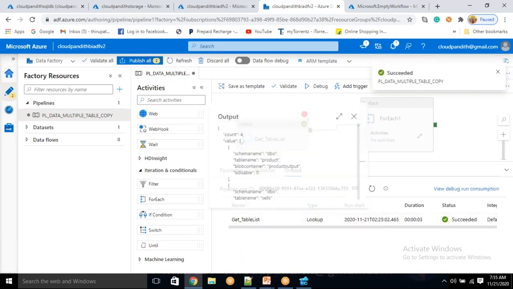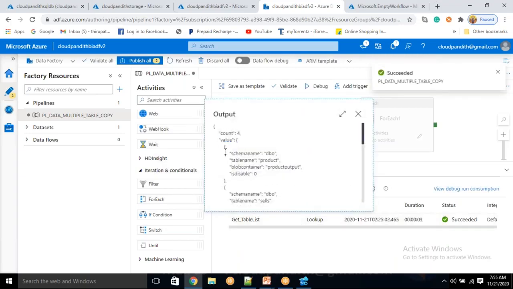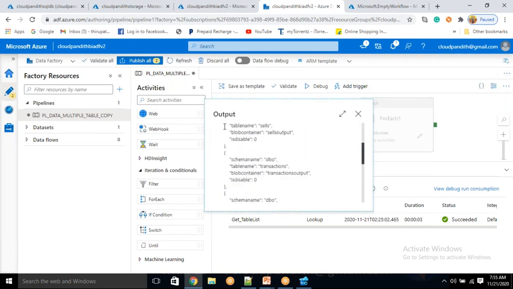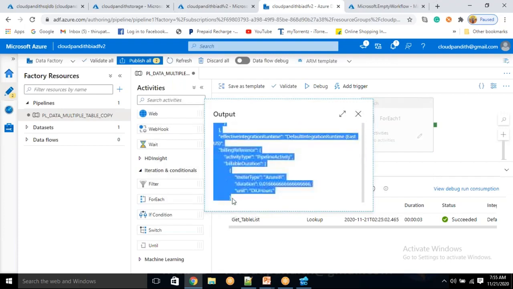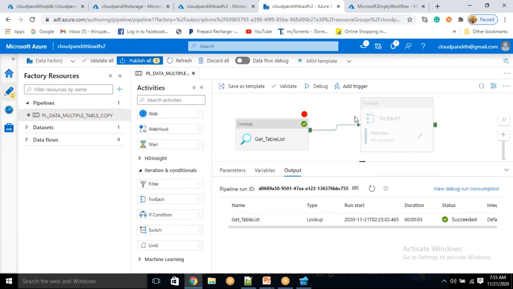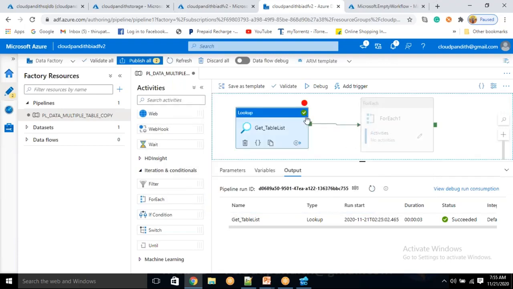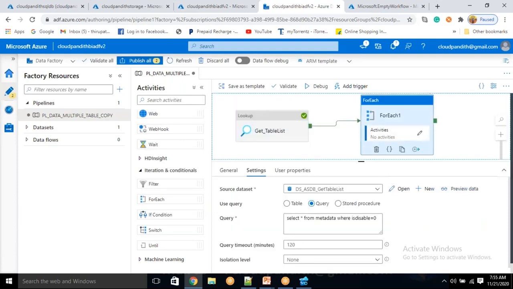It is succeeded. Now you see in the output side you have a count and value. So I need to say lookup activity dot output dot value to pass all these items. This is one item, this is second item, this is third item, this is fourth item, and you have a total of 4 items. Now remove this breakpoint. Click on For Each.